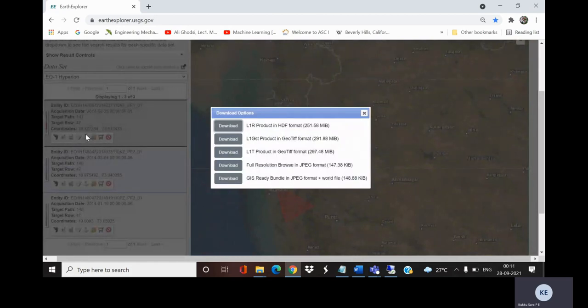Here you can see the imagery is available in three different formats: L1R product in HDF format, L1GST product in GeoTIFF format, and L1T in GeoTIFF format. In this, L1R is a radiometrically corrected image, and L1GST and L1T are radiometrically and geometrically corrected images. Here I am going to use the L1R product since I have to show you the pre-processing and calculation of the surface reflectance, etc. So download the L1R product. I have already downloaded the L1R product. We use that.